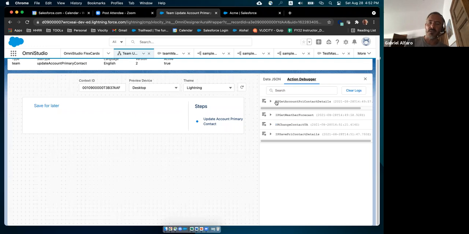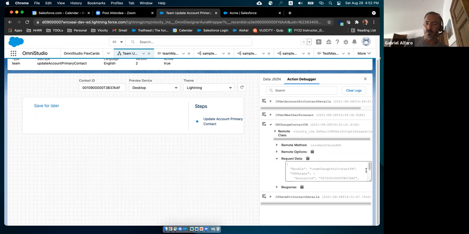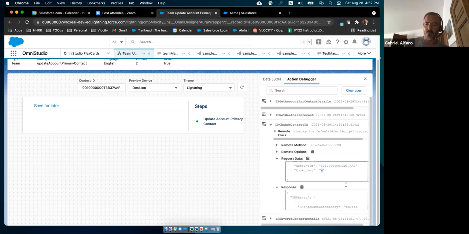And beautifully, okay, you have the IP get account primary contact details, IP get weather forecast, but also I have a Data Raptor change contact TA type ahead, where I can check what was the parameter sent, remote data, request data. Those are where the parameters are sent, account ID, and the lookup key, the E. And then within this request, the response was an array. We don't see it very well because I need to make my screen a little bigger.